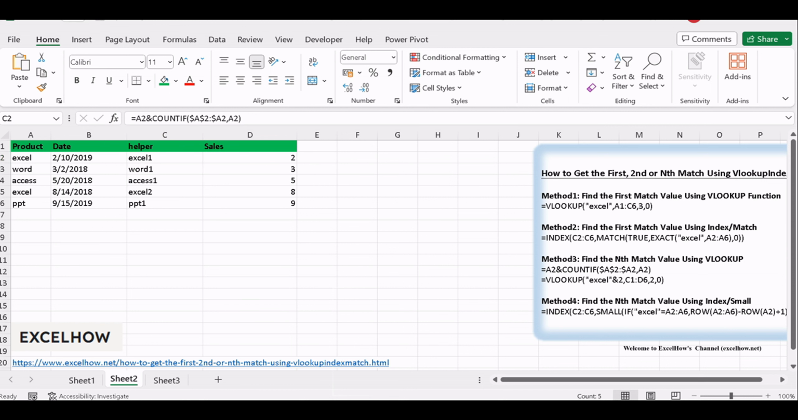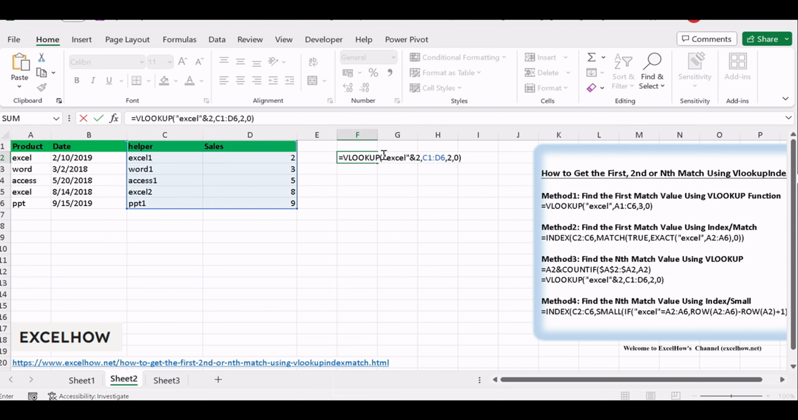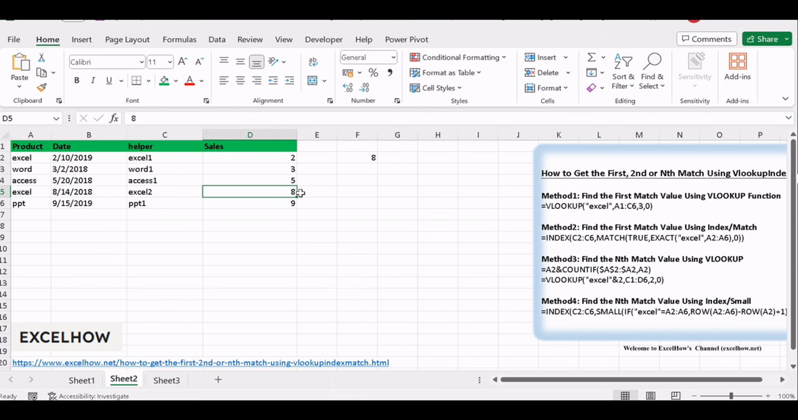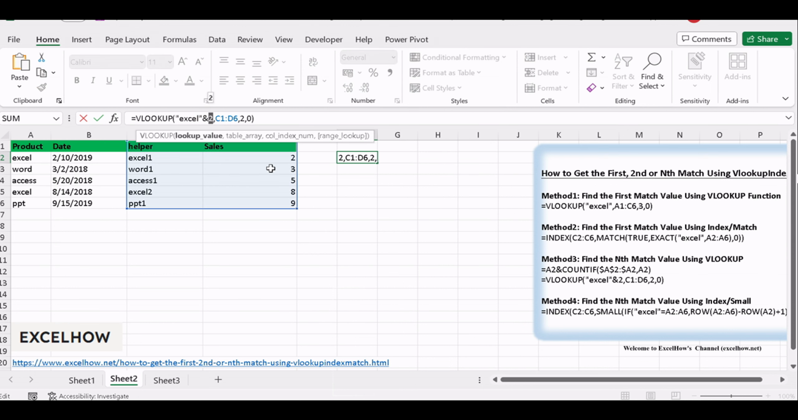It's time to utilize the VLOOKUP function again. Select a cell where you want to display the nth match value. Enter the formula, equals VLOOKUP left bracket, Excel and 2, C1:D6, 2, 0 right bracket. Excel will unveil the second or nth matching value based on your criteria. If you want to find the third matching value, just replace Excel and 2 with Excel and 3. And if you need to find the nth matching value, just change number 3 to number n. You've mastered finding the nth match value using VLOOKUP.